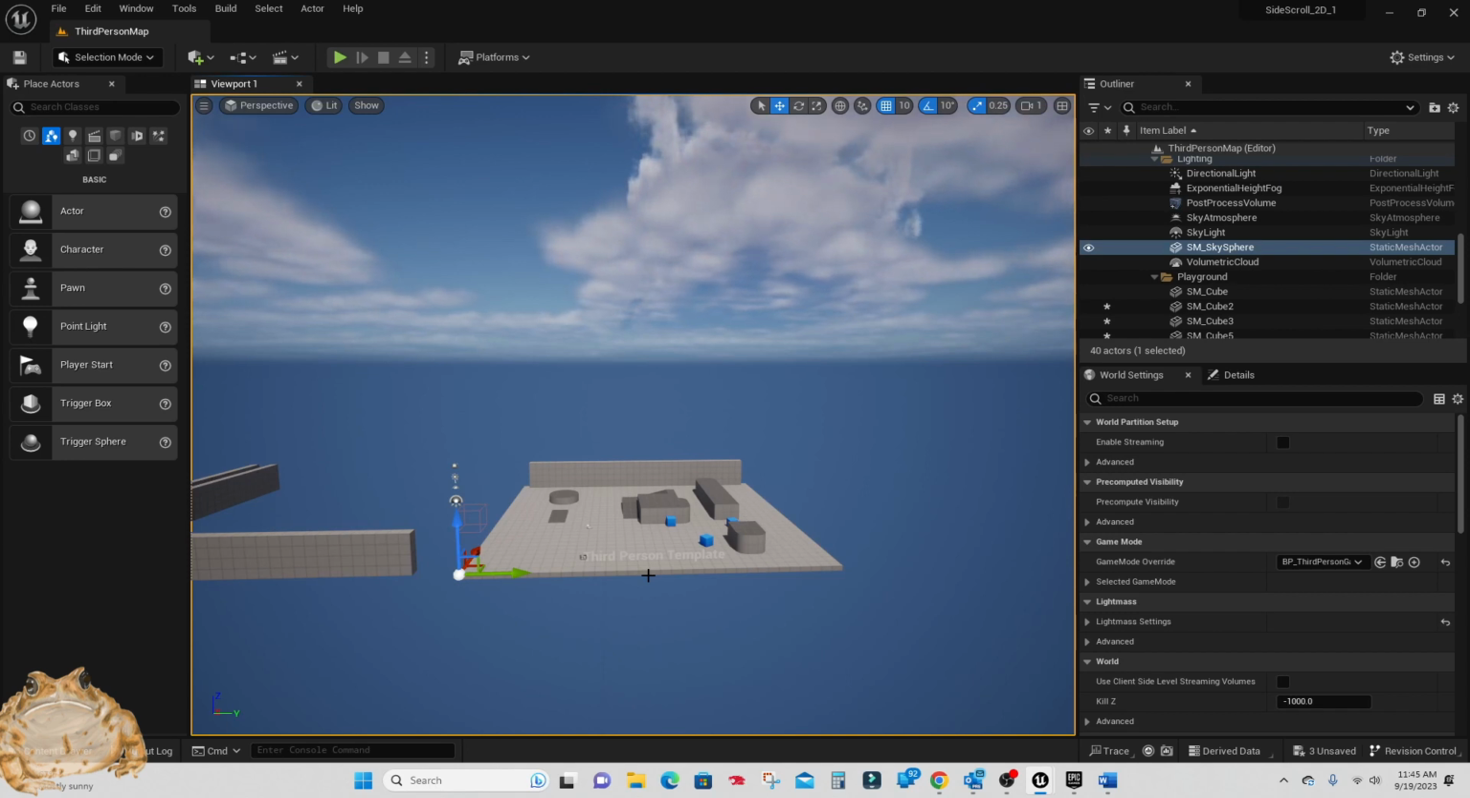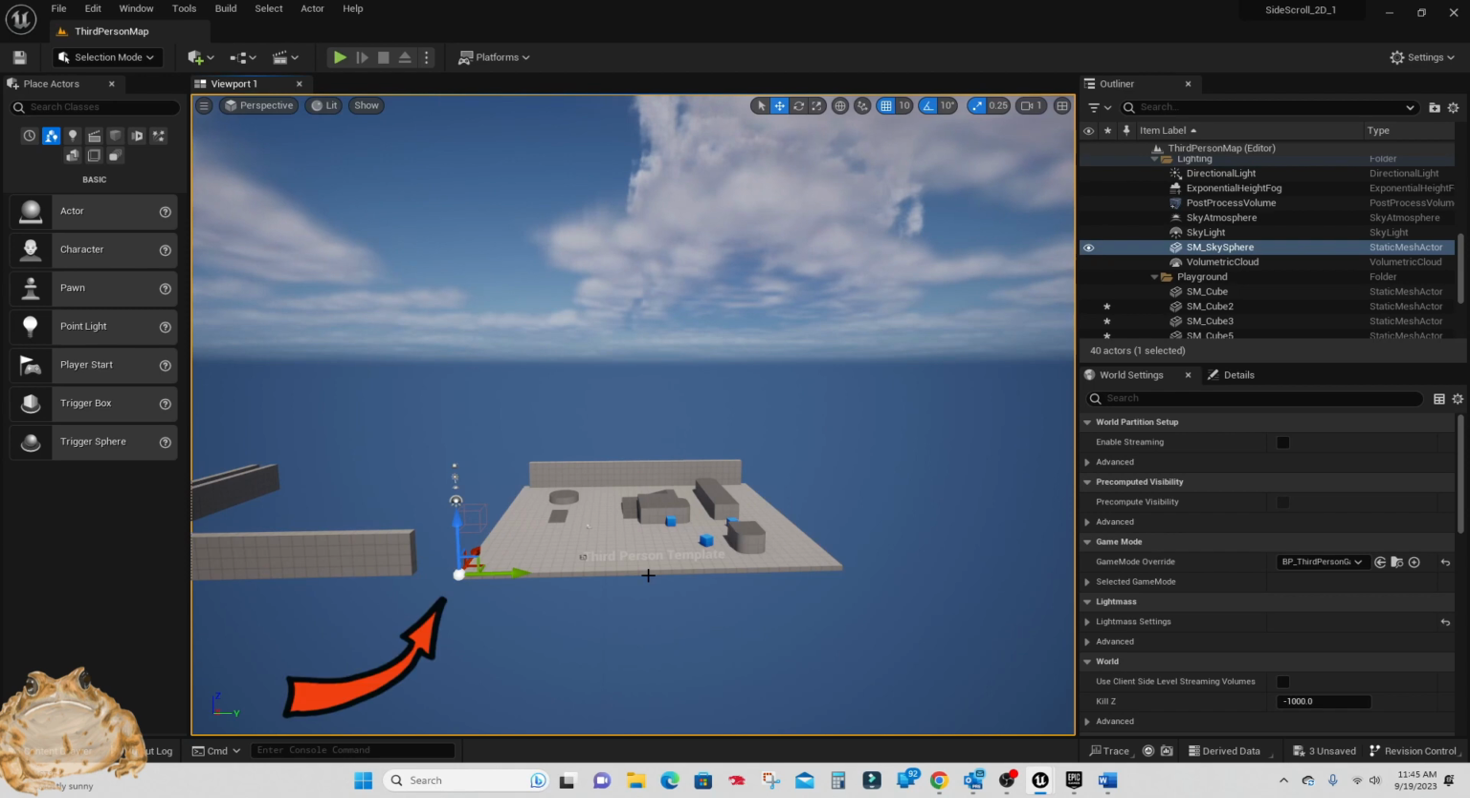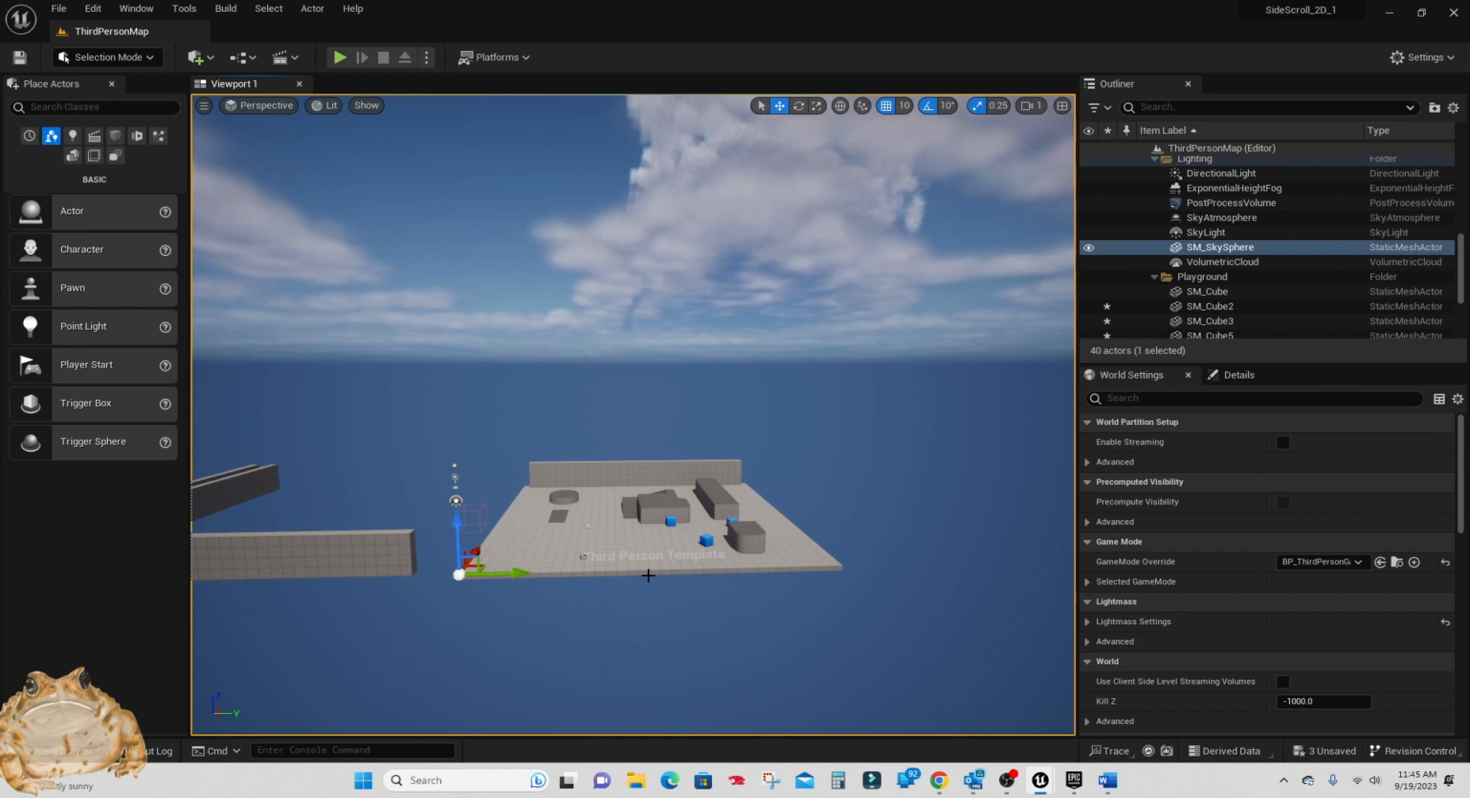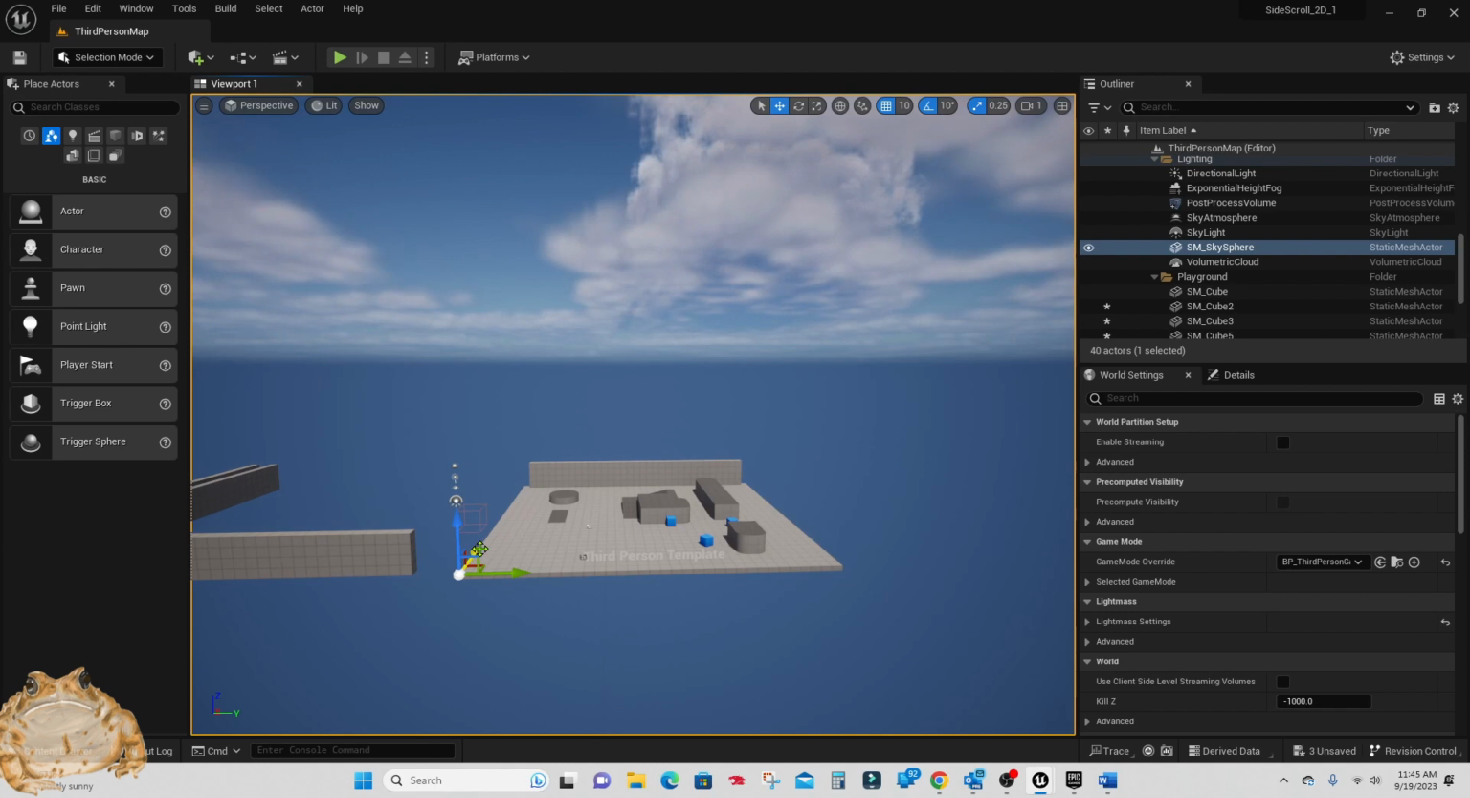Now let's make some changes so this operates more as a 2D side-scroller game. And so you see the arrows here. We have a blue arrow going up, we have a green arrow pointing to the right, and we have a red arrow pointing away from us. When we're in a 2D game and we're doing a side-scroller where everything's working on one plane, we eliminate movement on the red axis. So characters will not be able to move away from us and towards us. They'll only be able to move left, right, and up and down.